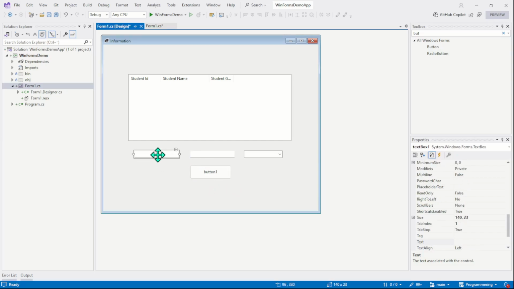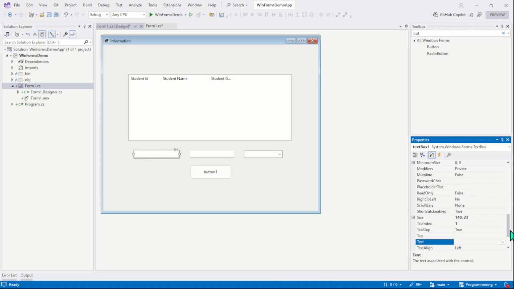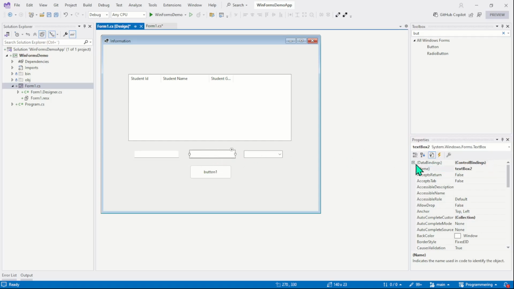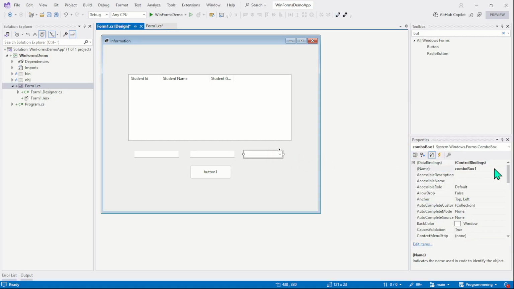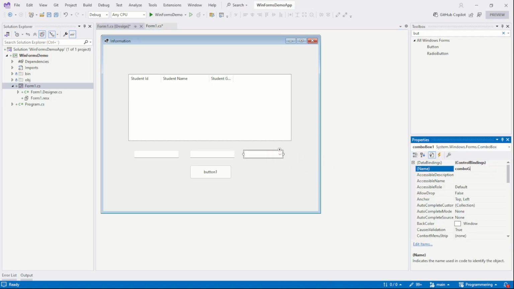Now adjust the properties. This is the first text box. The name of the text box is TBX code. The second text box, TBX name. And this is the combo box. Let's call it combo grade. And the button, btn add.